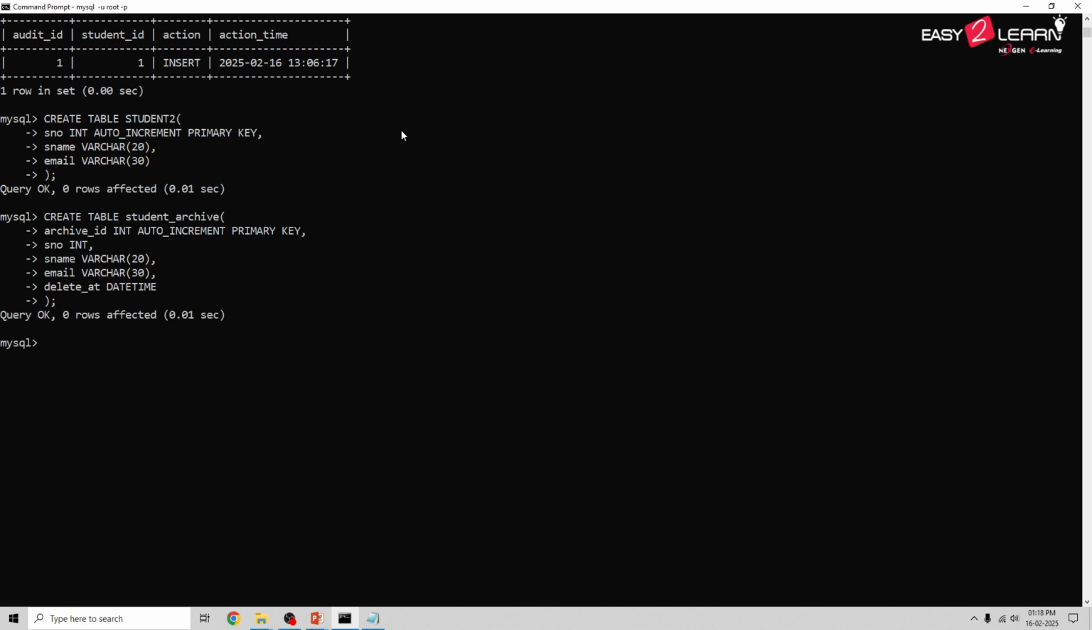Here this table stores the archive ID, a unique ID for each archived record, and the student number, the deleted student's original ID, will be stored here, and the student name, followed by the student email ID, and this field deleted_at, the timestamp when the record was deleted, is going to be stored here.